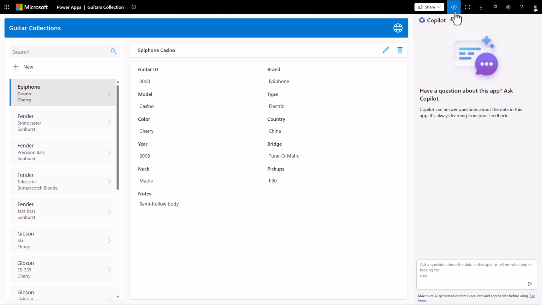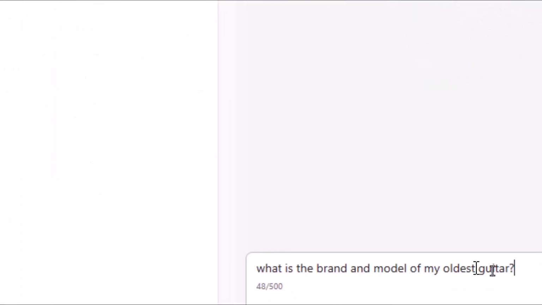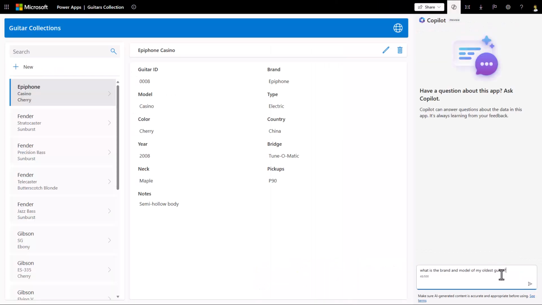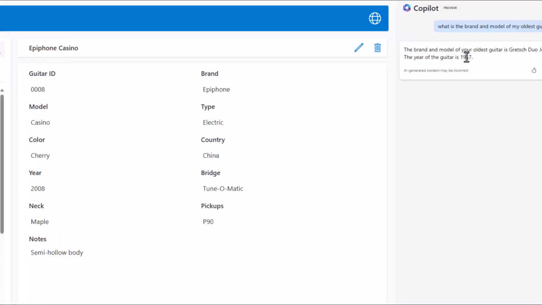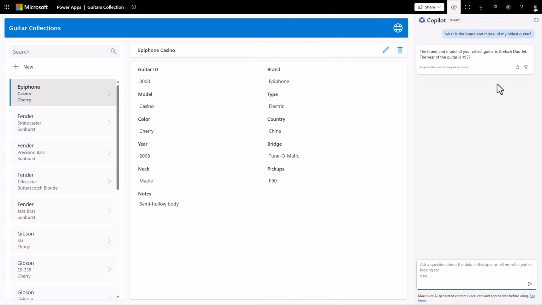As a maker, I did not have to do anything to get this Copilot to show up in my app. And the Copilot is already grounded on all my data, so I can start asking questions right away. So let me go ahead and ask the Copilot, what is the brand and model of my oldest guitar? I got an answer, a reasonable one actually, and I could ask more questions. But also there's more that the Copilot can do for me, in addition to answering questions about my data.